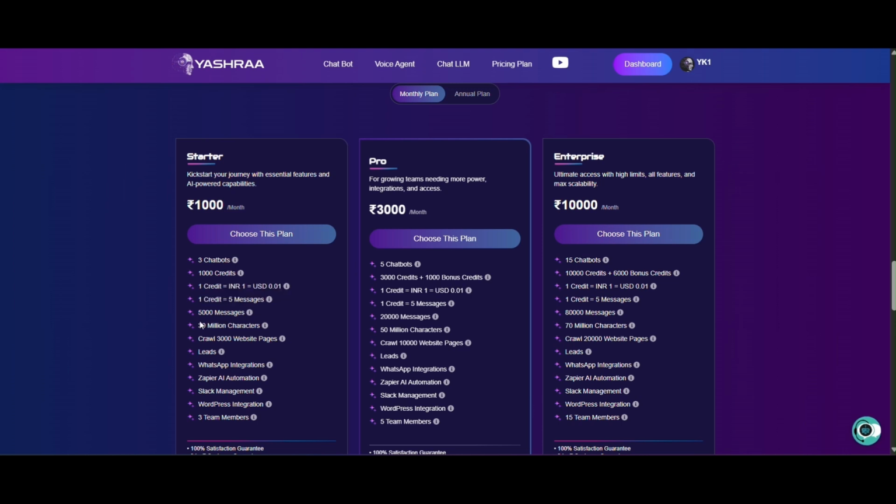Also, the next thing is the 5000 message limit. In the starter plan, you will be getting a 5000 message limit. That will be a combined limit for all of your chatbots. Like if you have created three chatbots, then that will be the combined limit for all three chatbots. Likewise, if you go for a bigger plan, your message limit will be increased. Like in the pro plan, you'll be getting a 20,000 message limit, and for the enterprise plan, you'll be getting 80,000 messages.